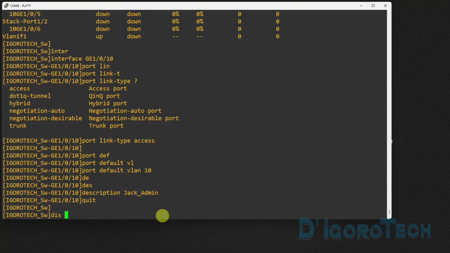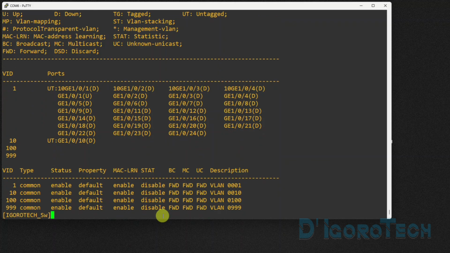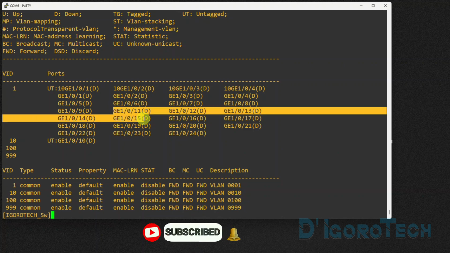Then we will enter the command display vlan again. If you notice, port 10 has been removed from VLAN 1 and is now under VLAN 10. UT means untagged or access port. But what if we want to configure multiple interfaces? It will take some time for us to do it one by one.